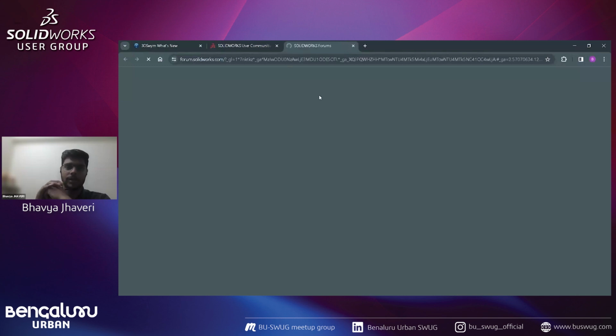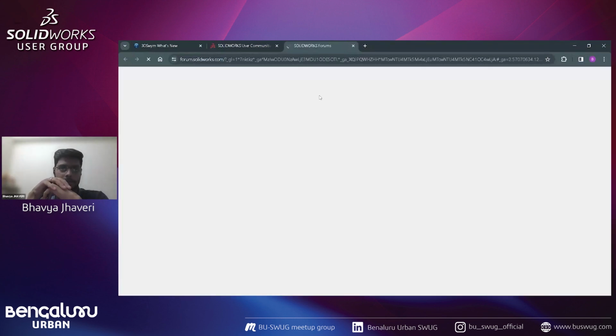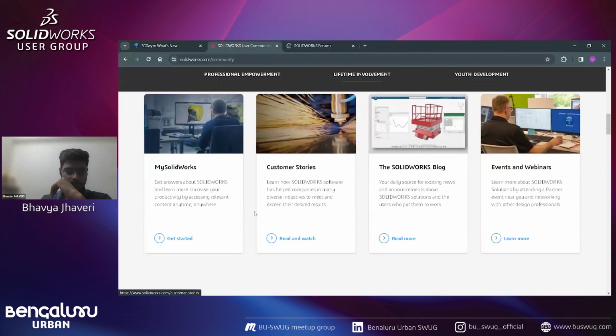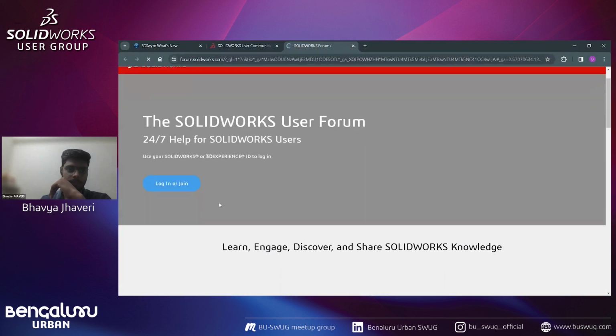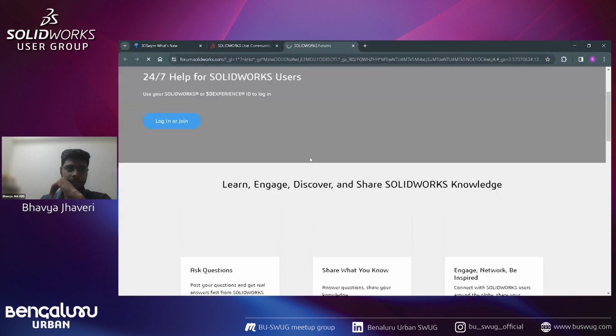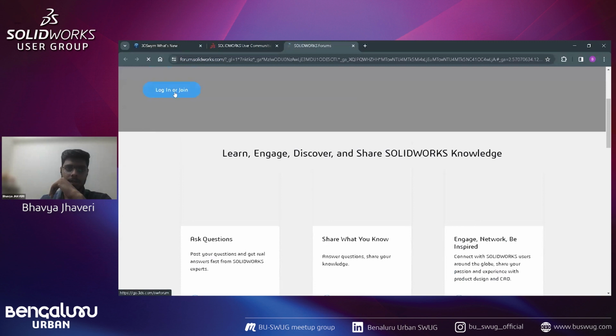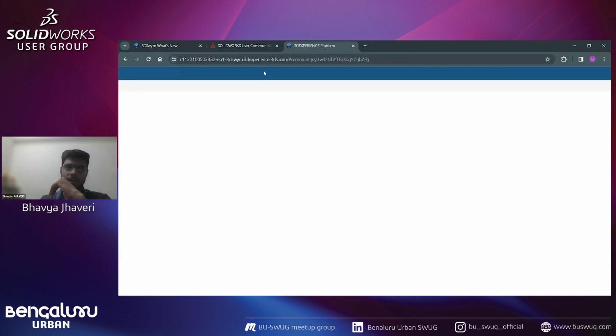And then there is one more page, and we can go to the communities. You can click on login or join, and it will redirect you to the communities platform.